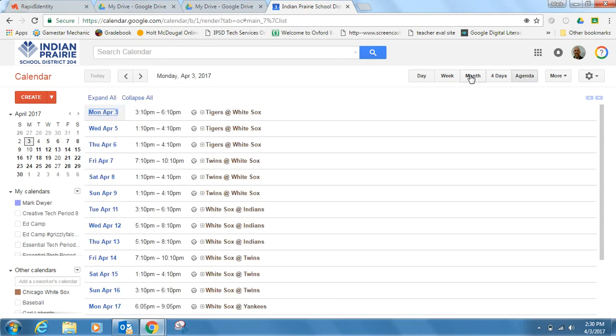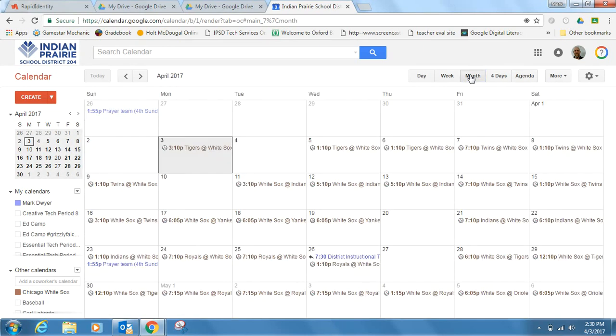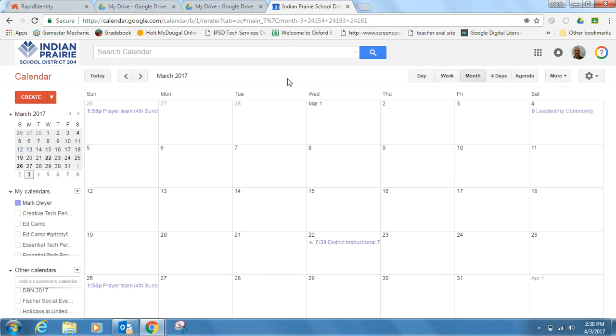You'll notice when I'm in the month view that I've got a lot of White Sox games in here. Well, that's because I've subscribed to the White Sox calendar. You'll also notice that I have some other calendars in here, some other color-coded calendars, and we'll talk about how I found those and how to get to them. But first, let's talk about how to navigate through your calendar.